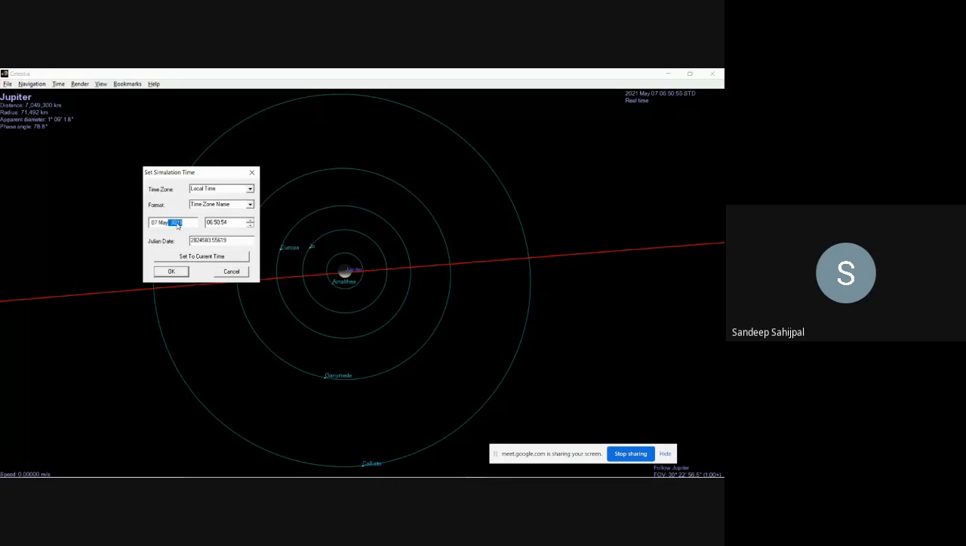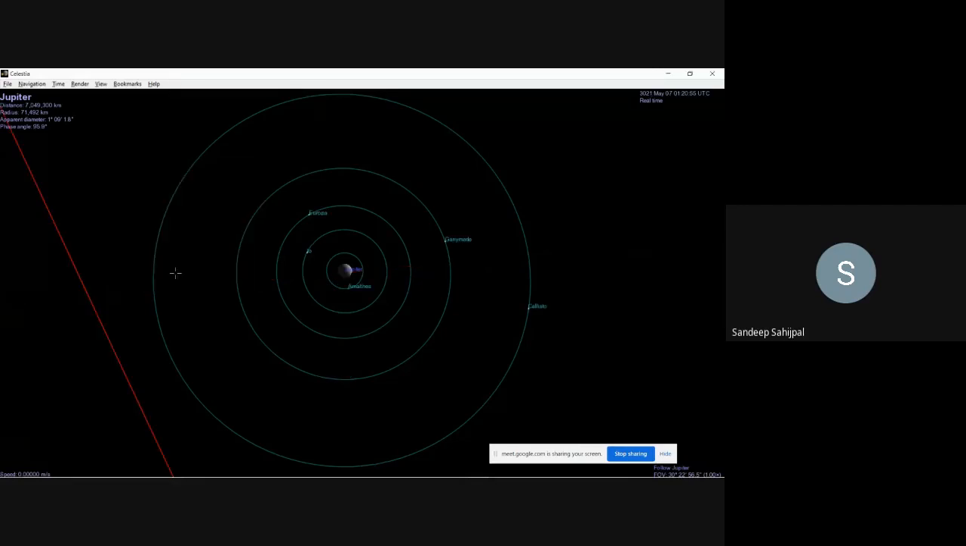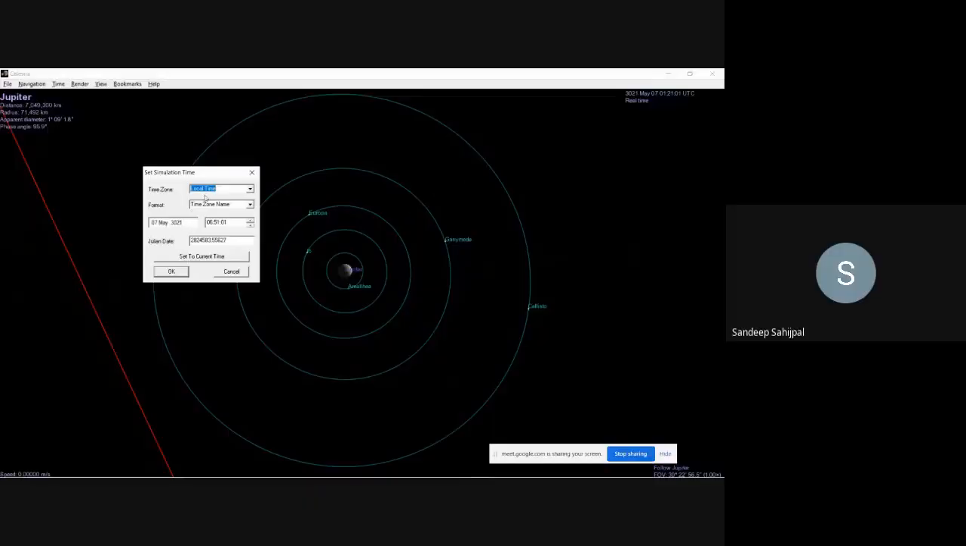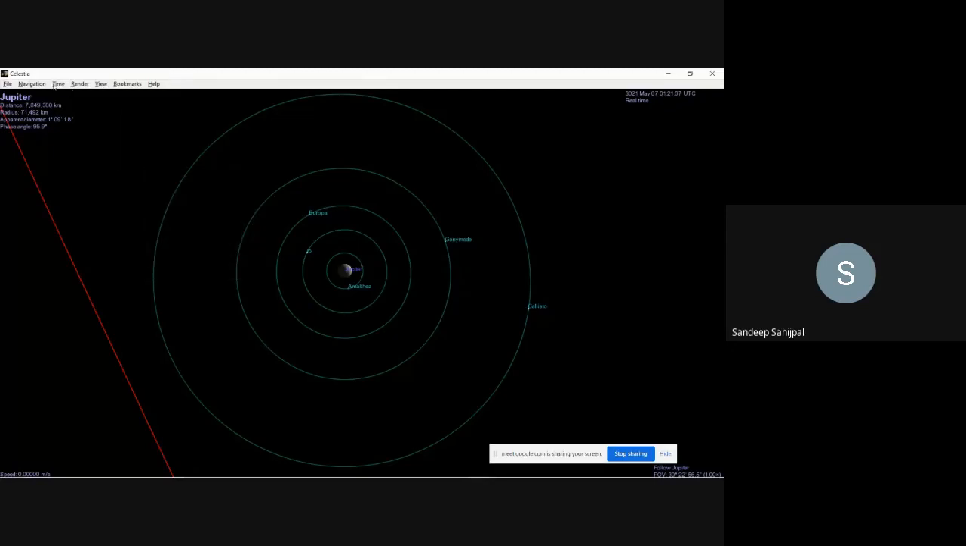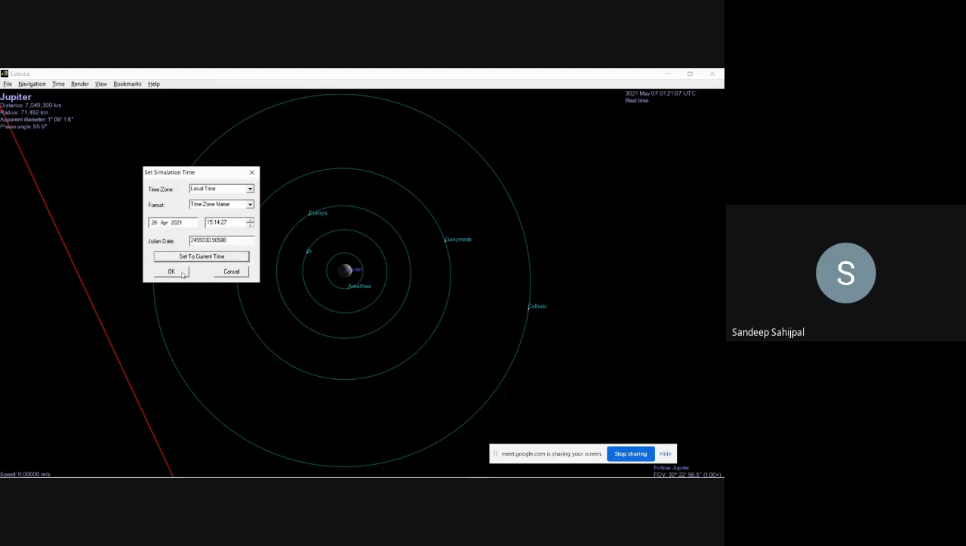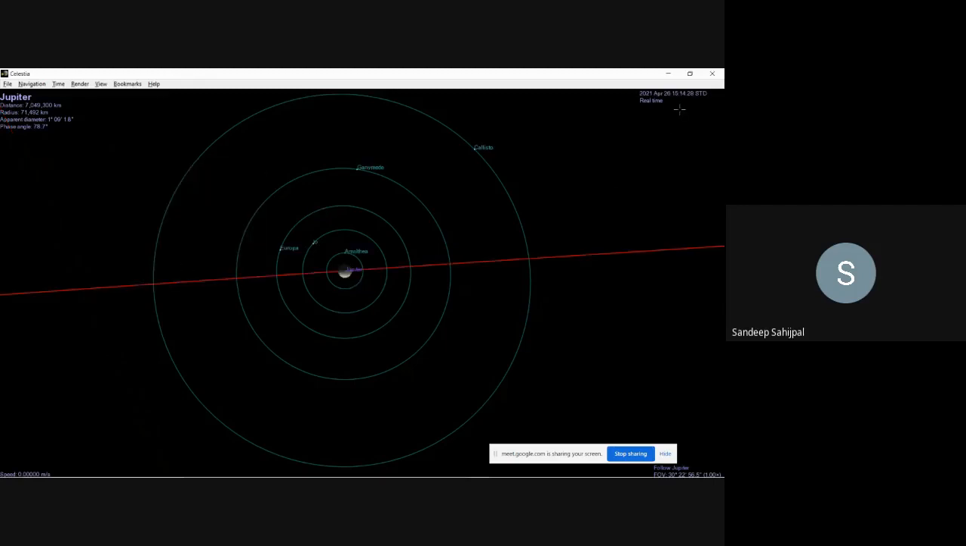3021 means if you are living, let us say, on 7th of May 3021, this would be the configuration. Okay. So let us go to the present. So go to set to the current time. Say okay. Okay, now we are comfortable.